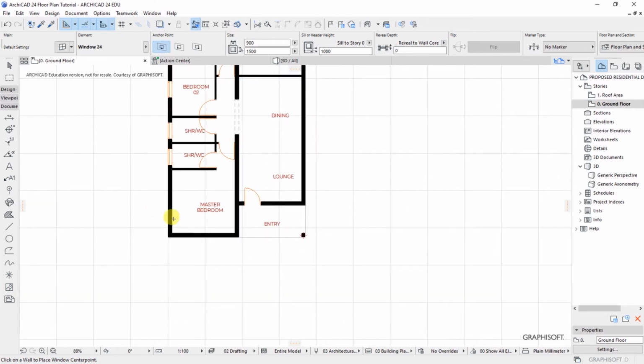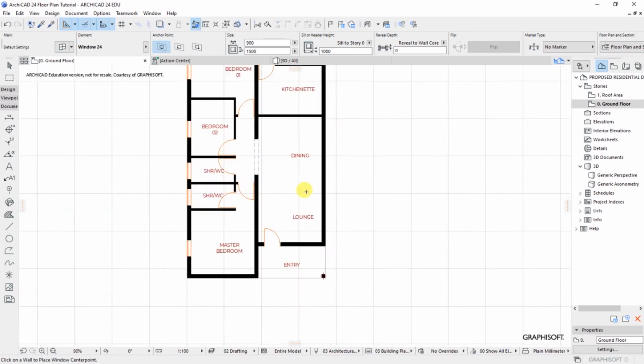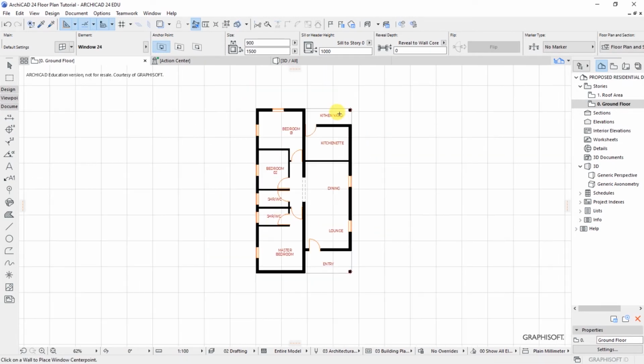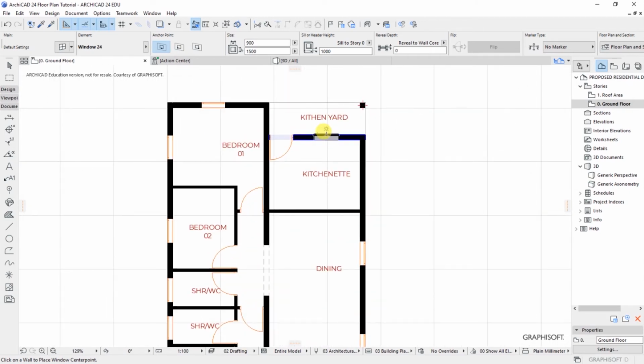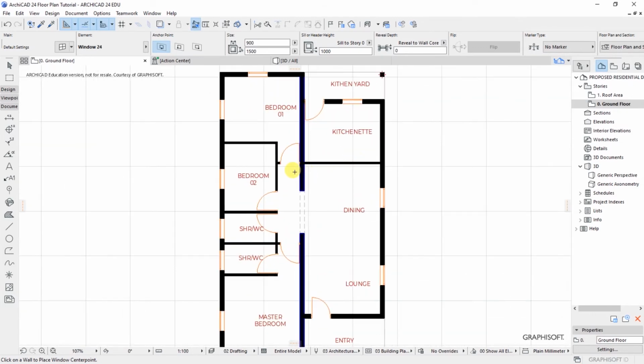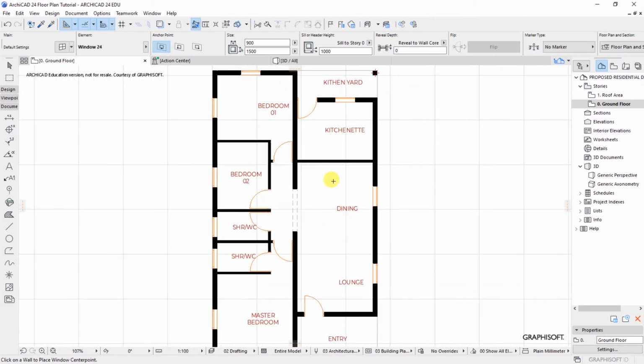We have a window for the master bedroom at that point. We have one near the lounge area. We have another one near the dining room area, and we have another one at the kitchen area. So that's how to put the windows in place.